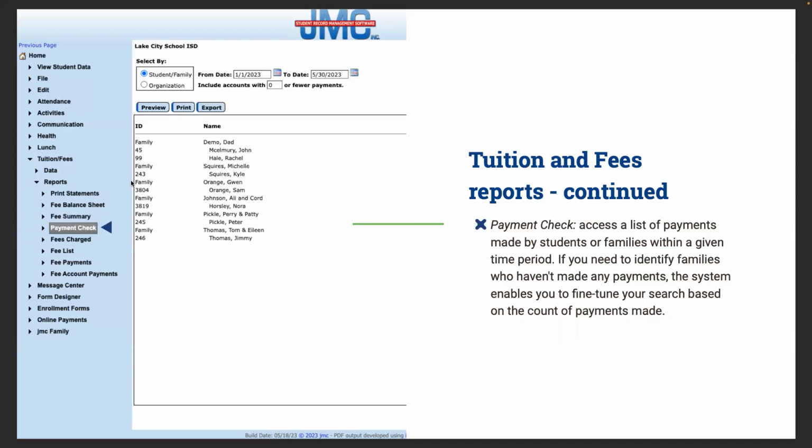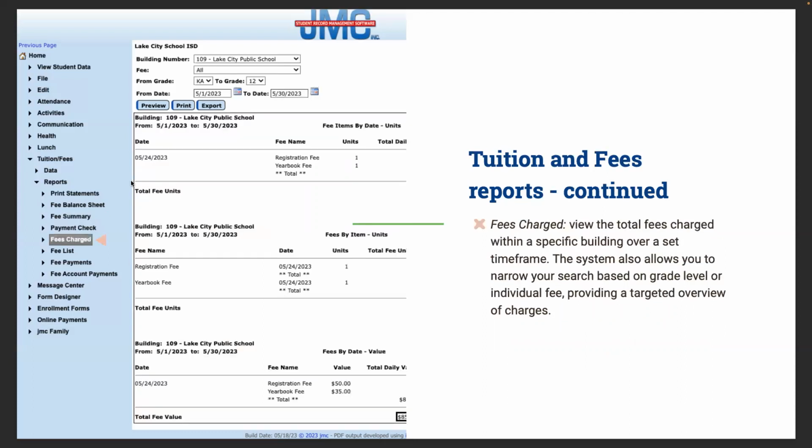Payment check, access a list of payments made by students or families within a given time period. If you need to identify families who haven't made any payments, the system enables you to fine tune your search based on the count of payments made.